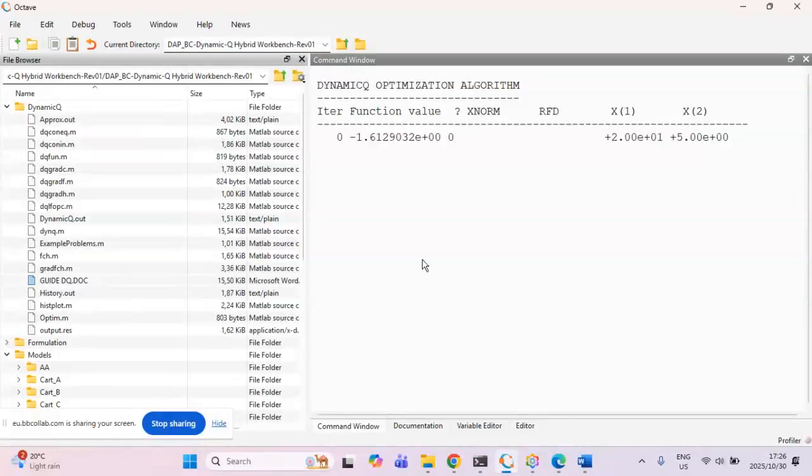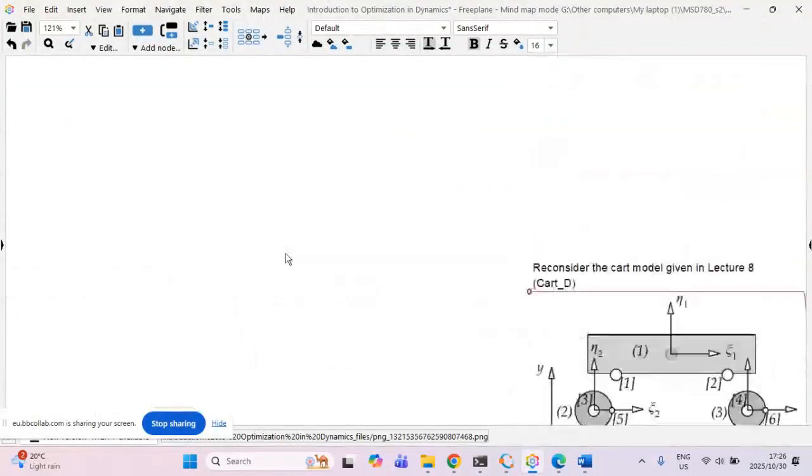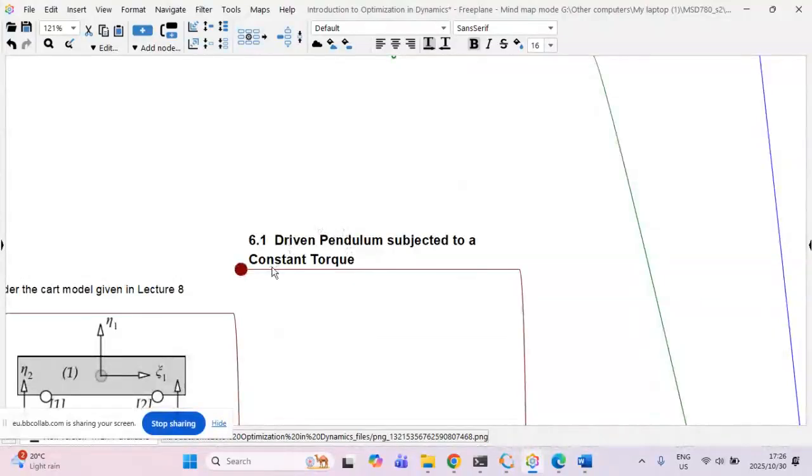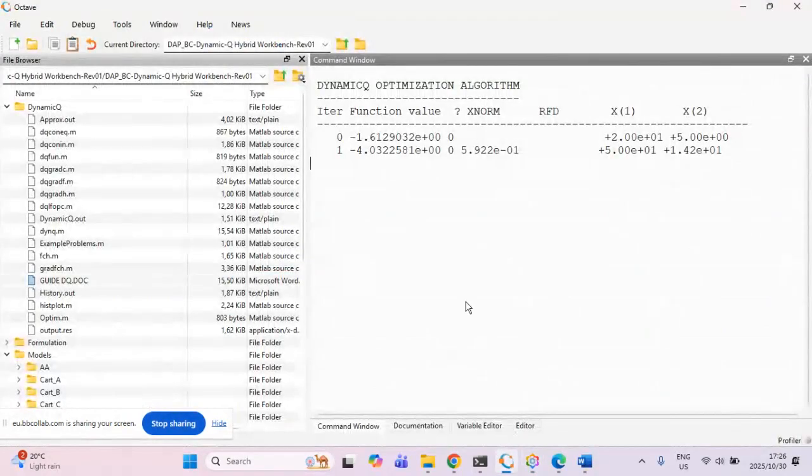I believe the previous problem was, let me just check what that one was: the driven pendulum subjected to a constant torque. So we had quite a lot of acceleration variations in that system, which influenced the runtime. In this case, it's a bit of a simpler problem. We only have two very simple design variables that we are considering, so we expect it to run a bit faster.